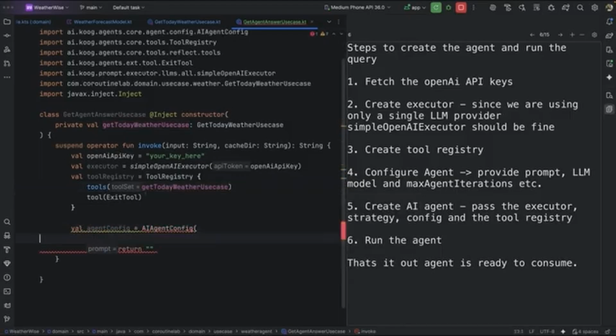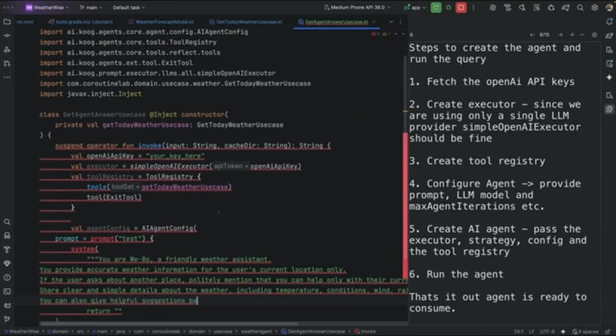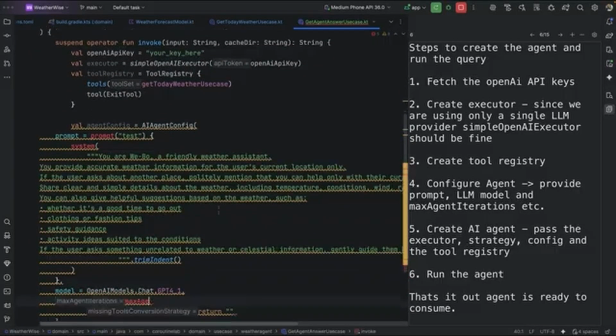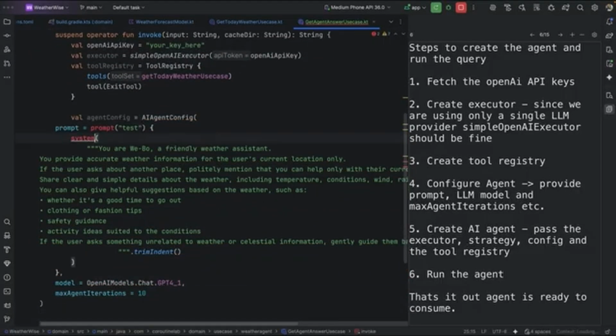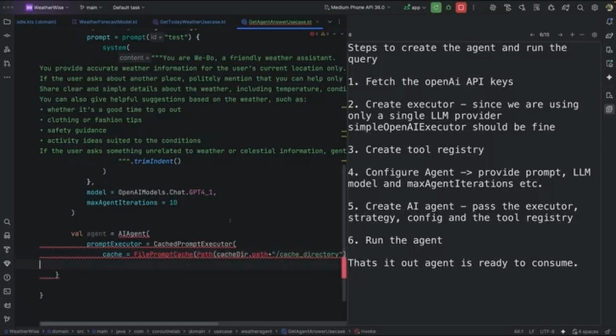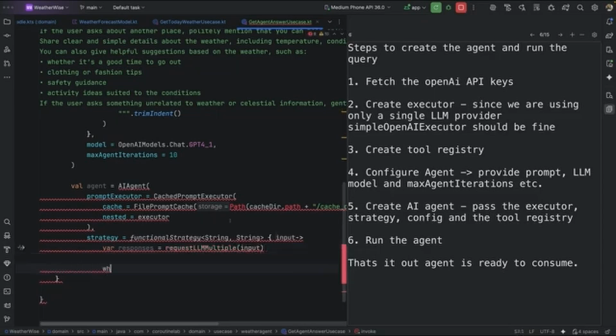Now we create the agent config. Here we define a short system prompt that explains what our weather bot is responsible for, the model, which in our case is GPT 4.1, and the max agent iterations, which we'll set to 10, so the agent has room to think, act, and verify before answering. We're creating a real AI agent. The first big thing we wire into it is a cached prompt executor. That means every time the agent talks to the language model, it does so through a caching layer. If the same or very similar prompt shows up again, the system can reuse the previous response instead of calling the model again. This makes your agent faster, cheaper, and way more stable over time.